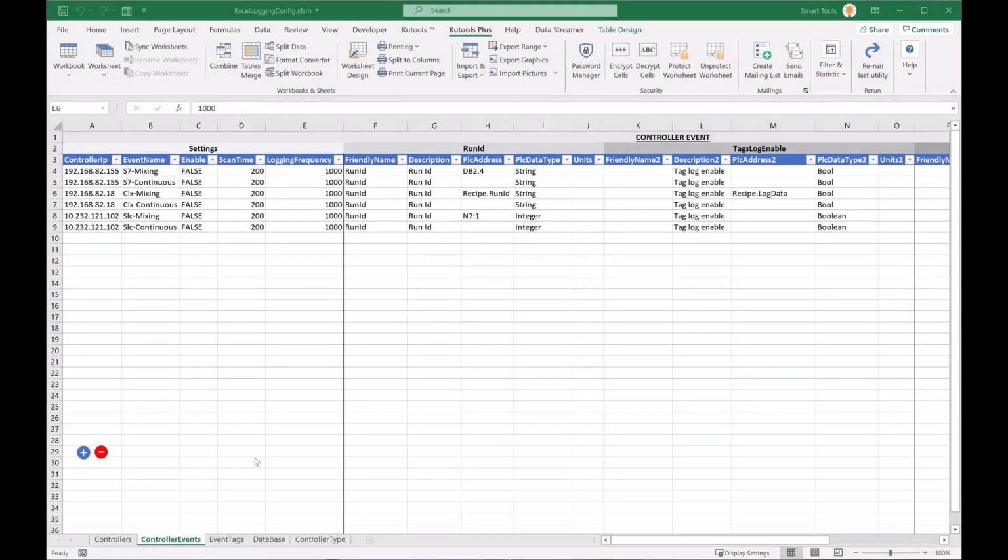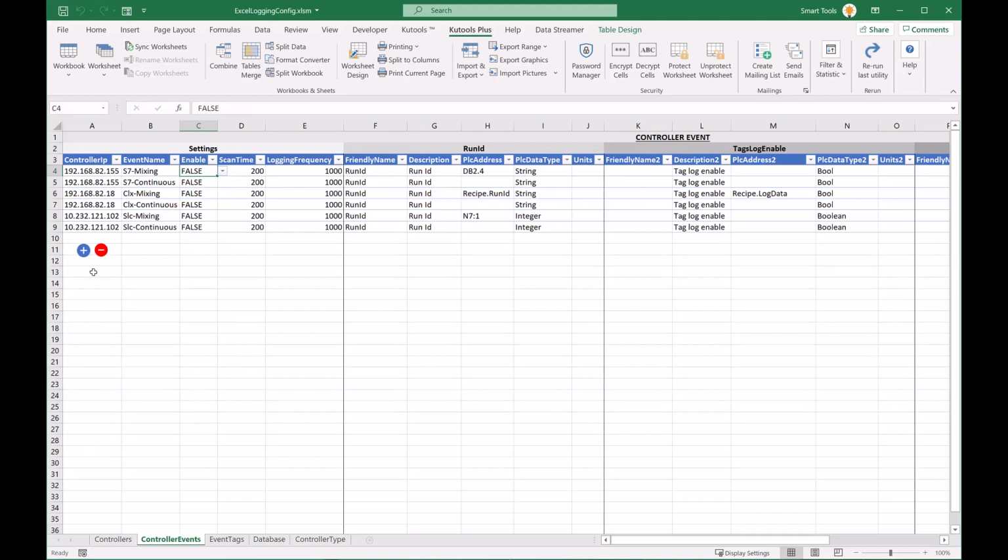Okay, so configuring controller events is not that complicated. Most of the data is entered or typed, except two. The controller IP is a drop-down. It gives us the list of pre-configured controllers, and obviously the enable, disable, whether it's false or true. Please do remember to always expand your table before putting in any new records.